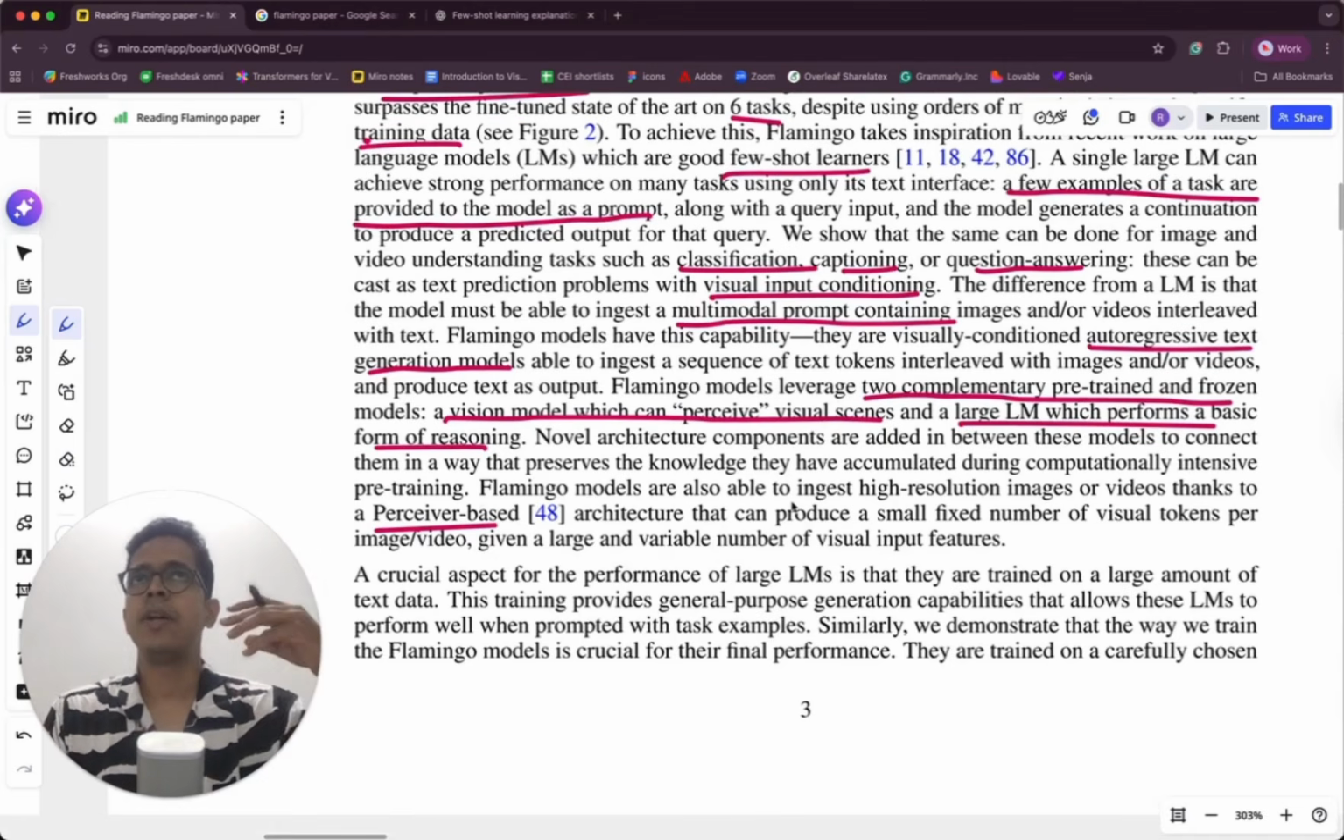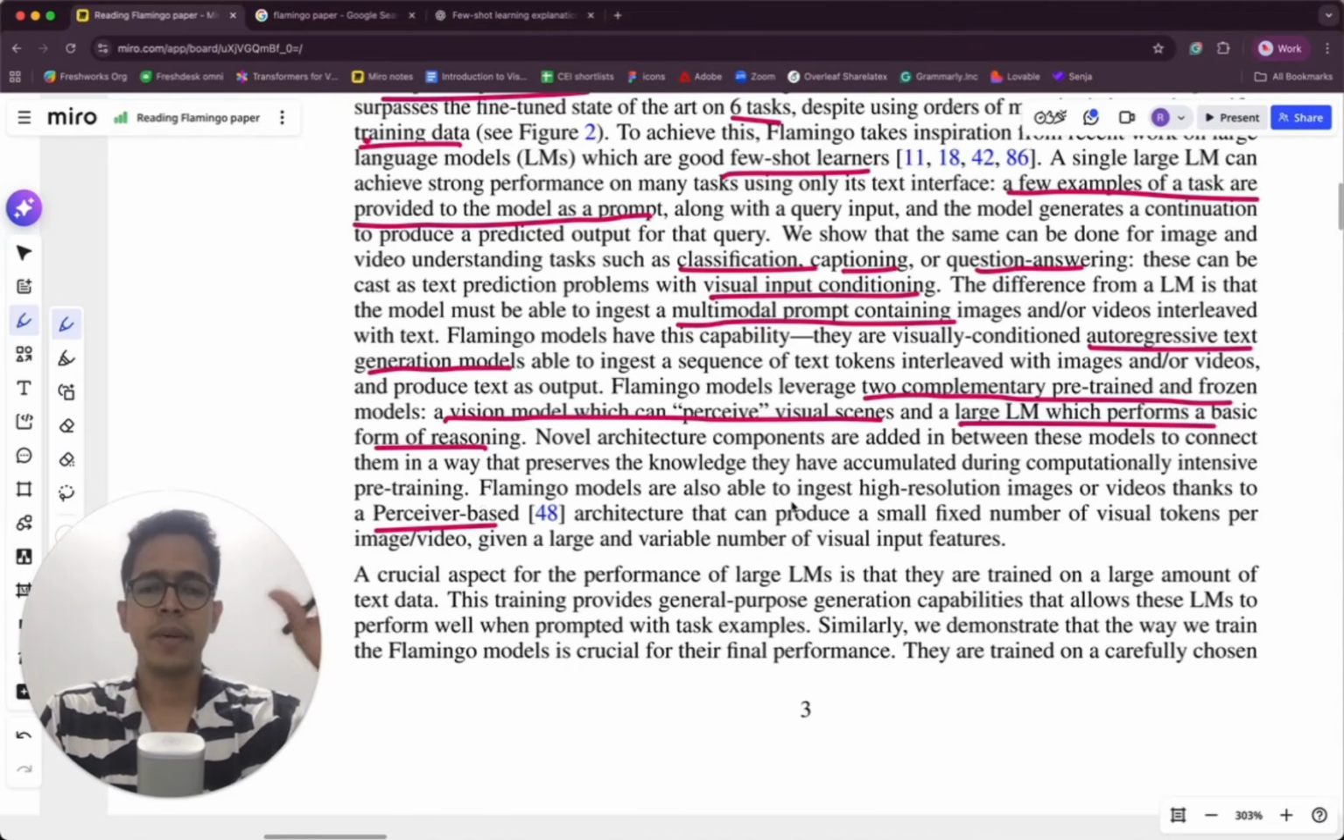So let's say you input a 40-second video versus a 1-second video, or the video resolution is different. The input has variable size, but the intermediate output, which is used for creating, let's say, cross attention between language and image, has to be of fixed length. So how does it do that? A perceiver-based architecture is used for that. We will see what it looks like.